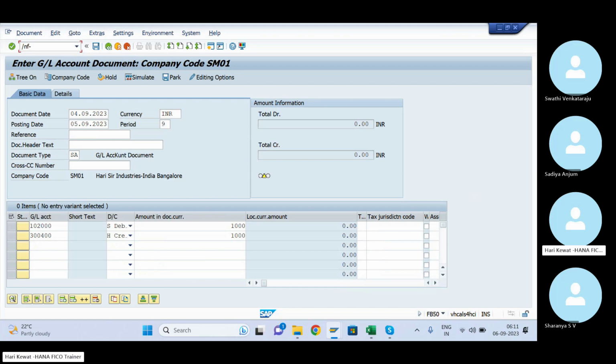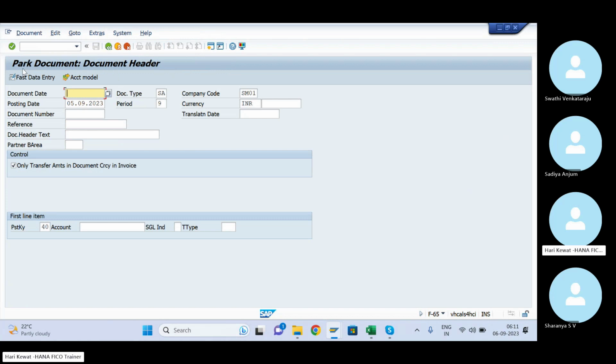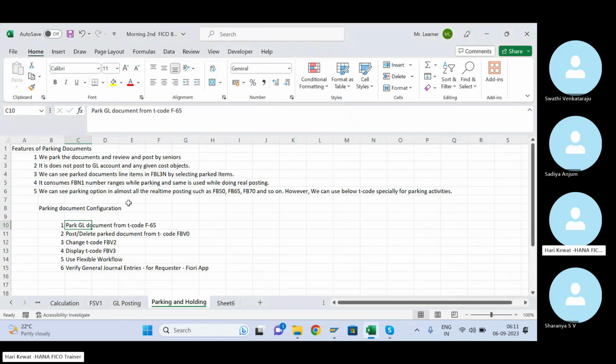Let's see F-65, the T code. So here, park document. Okay. From here also, a separate T code is there. You can park the document. So that is what I have written.